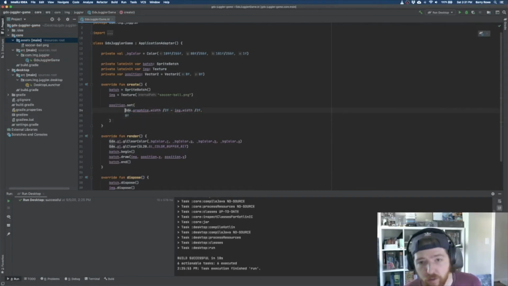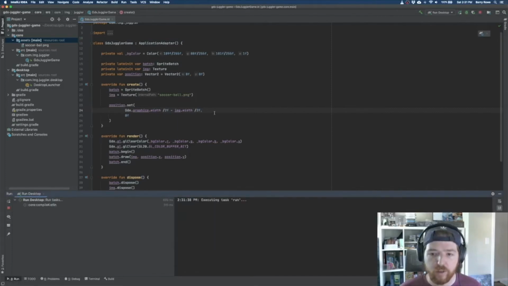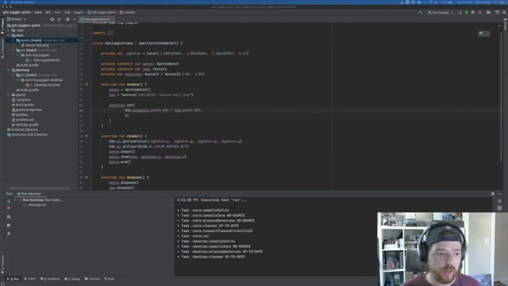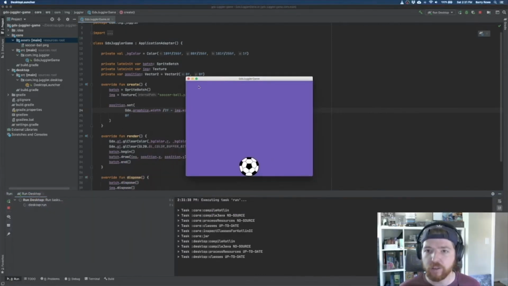Now, we have to divide the screen in half because we only have the width of the screen. We don't have the center point. So that's why we divide the width of the screen in half. And then we subtract half the width of the image because, as we've seen before, the x position that we're drawing to is actually the bottom left corner of the image. So if we draw the bottom left corner of the image exactly at the middle point, we're going to be off center. So this should draw our ball in the middle of the screen at the bottom. So we'll run the game, and there we go, perfectly centered.